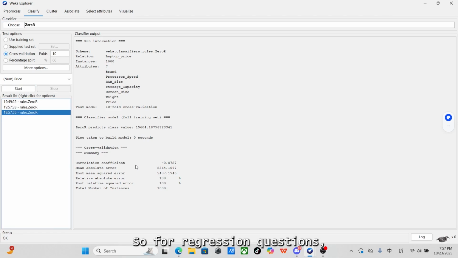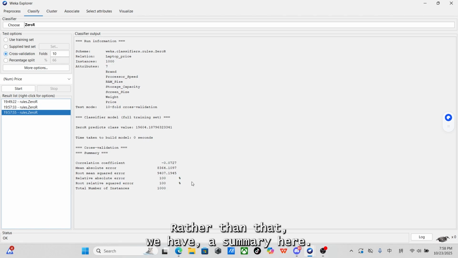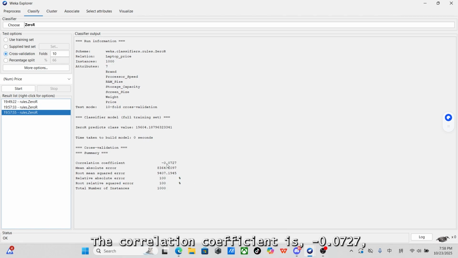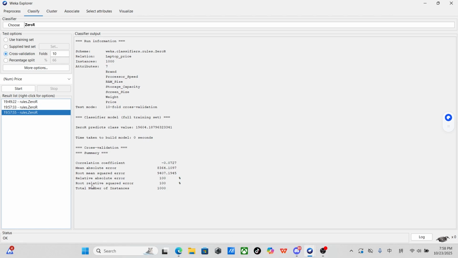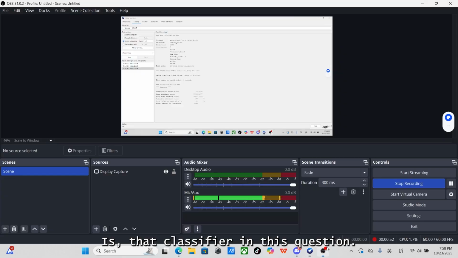For regression questions, there's no precision. Rather than that, we have a summary here. The correlation coefficient is negative 0.0727, which is very bad. It's not even positive. And the mean absolute error, root mean squared error, relative absolute error, and root relative squared error are all extremely high. So we can deduce that ZeroR is a bad classifier for this question.